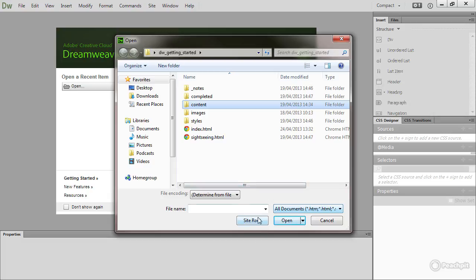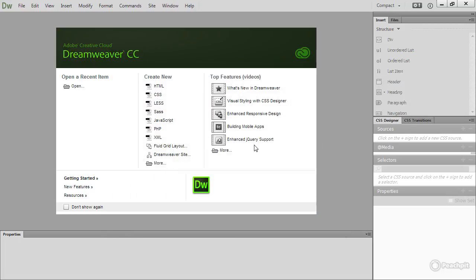And this Site Root button takes you directly to the root folder of the site you're currently working on. Now, I don't have a site defined at the moment, so it won't do anything, but this Site Root button is an extremely useful feature that you'll find in quite a lot of the dialog boxes in Dreamweaver. It's in a slightly higher position on a Mac. Now let's just click Cancel to close that dialog box.